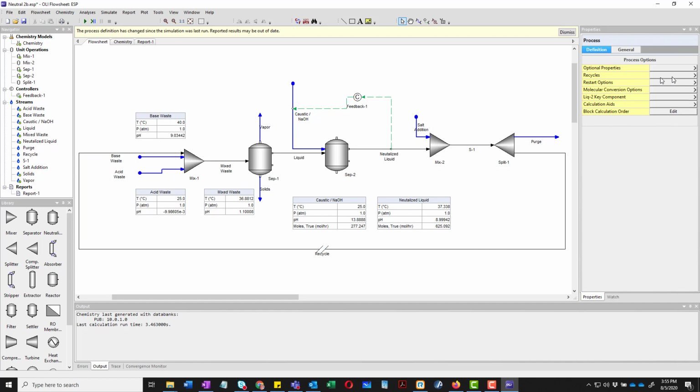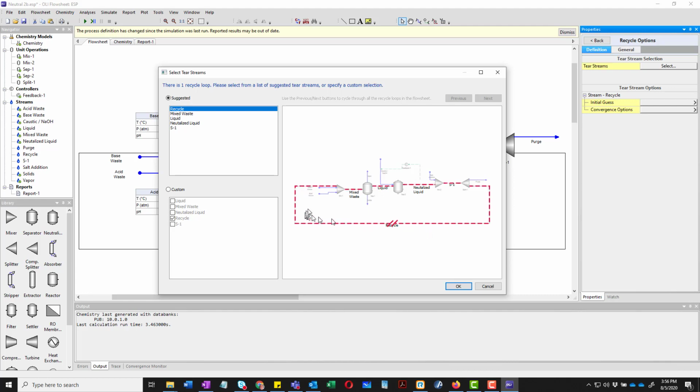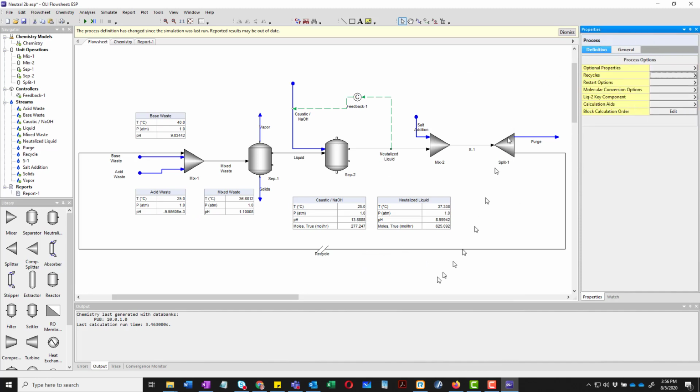I could have gone into this program option called Recycles, and I could have selected my tear streams. And here we get a graphic representation of the tear streams, your choices. Now I could have picked any one of these tear streams. As you can see, the double hash mark moves around. In principle, I picked the tear stream that has either the most information known about it or the least information known about it. And I don't know that much about this tear stream, so I'm going to pick it.